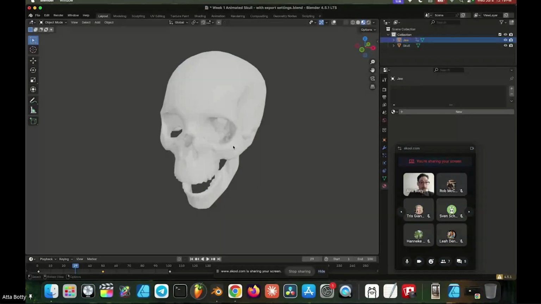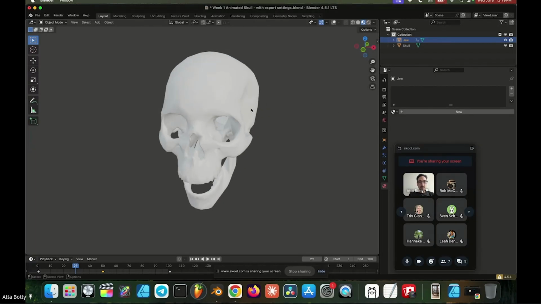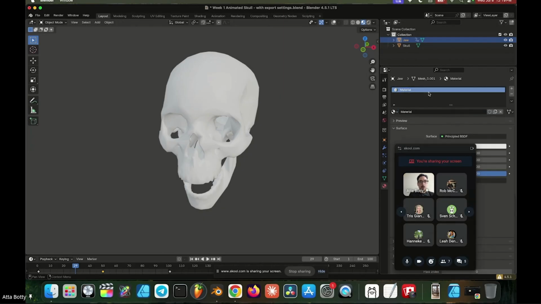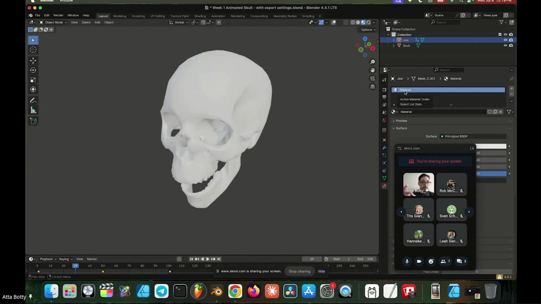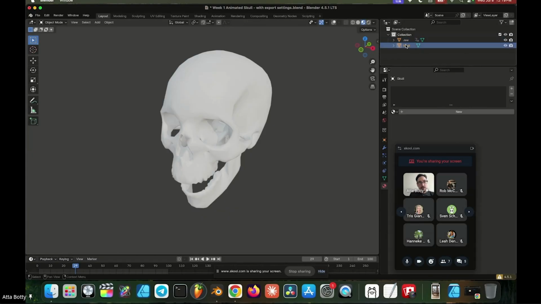We got a white skull, right? Except if you see here, there is no material. And if I press new, now we officially have made a material. So now it's a material, even though it was white before, now it's an actual material. So I'm just going to put this as skull bone, right? And I have to go over here and do the same thing for the jaw and the skull.